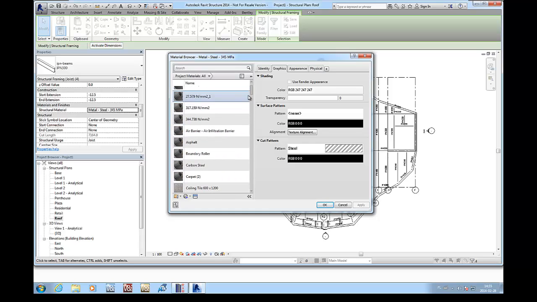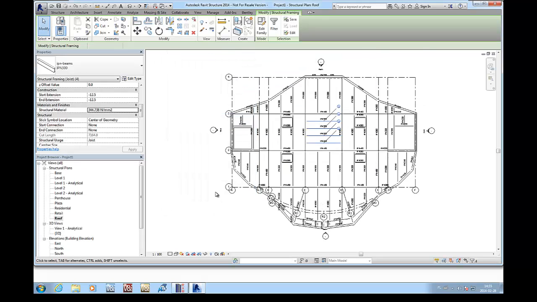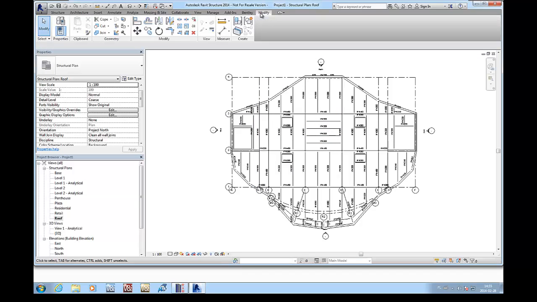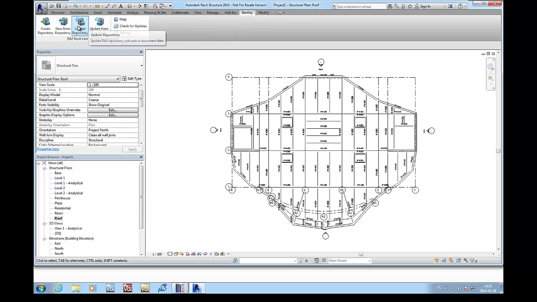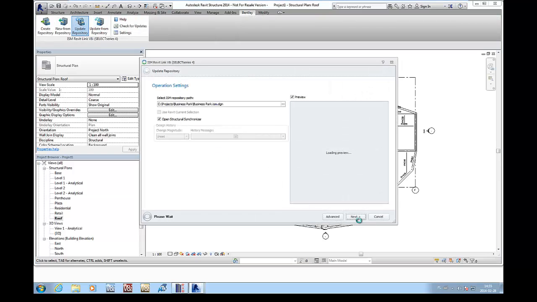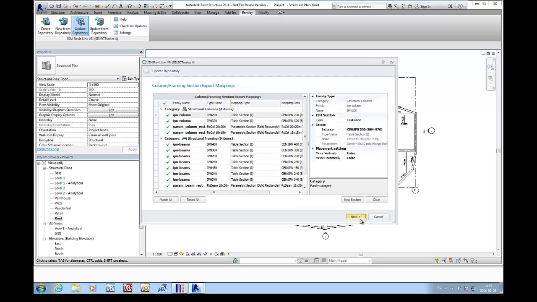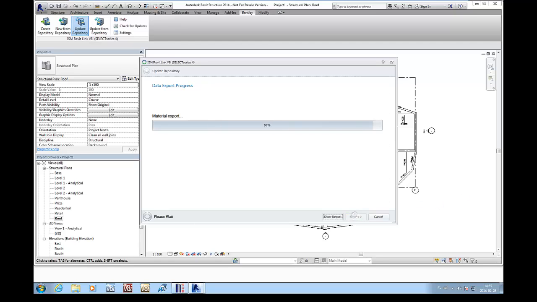And now we are ready to export our changes to RAM structural system. First we have to update the repository. So we are working on the same file, and it is writing the changes with a new revision number, so we can go back and forth and see what was changed, and for example compare the two revisions.